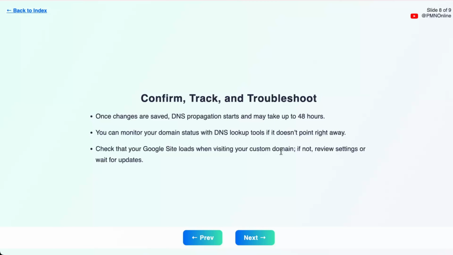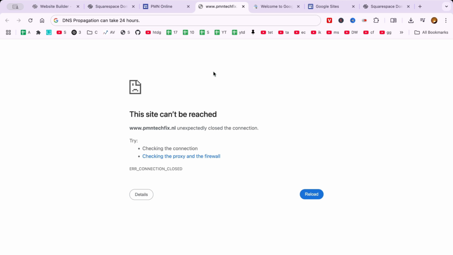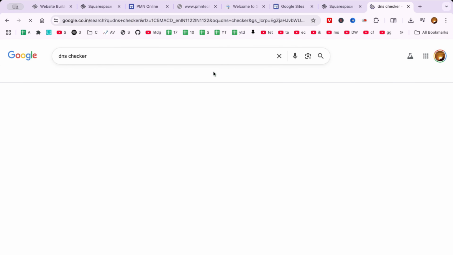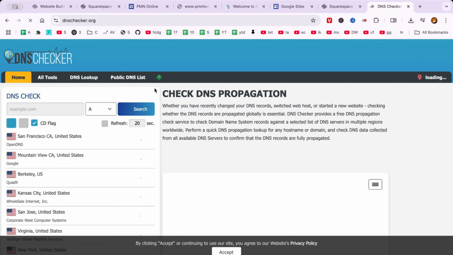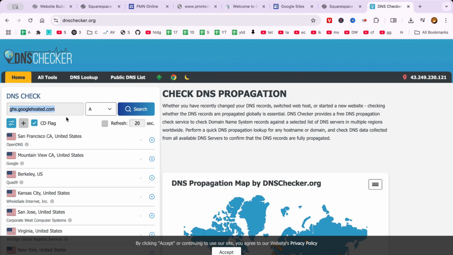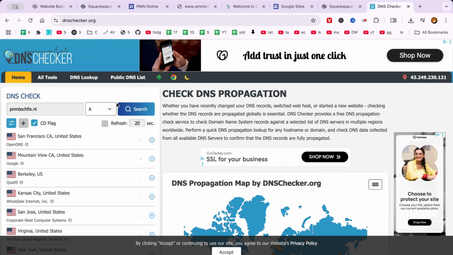Keep in mind, DNS propagation may take anywhere from 24 to 48 hours. During this time, the connection might not appear instantly. You can track the progress by visiting a tool like Google DNS Checkers. This will give you a better idea when everything is fully set up.